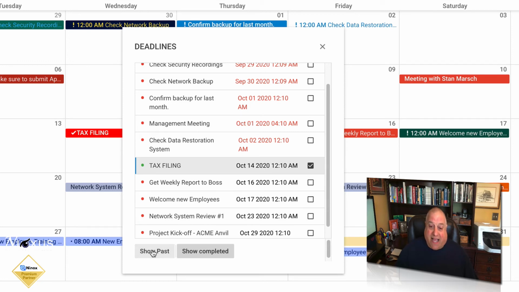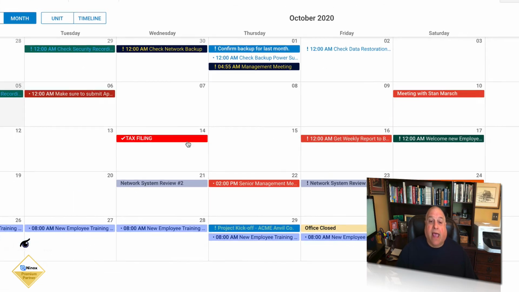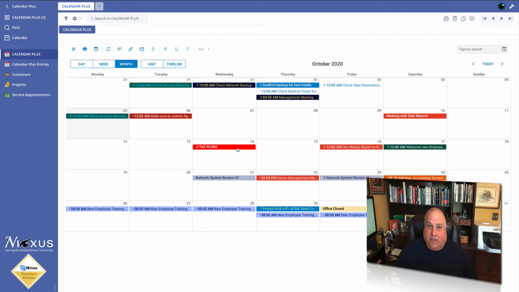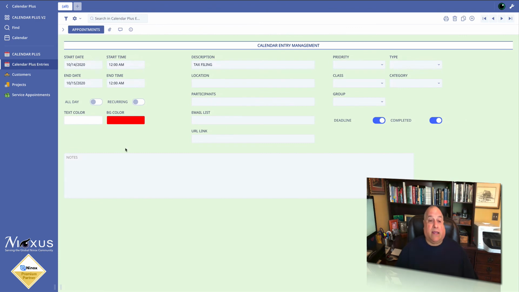I can show past deadlines, or I can show this list as completed deadlines only. And obviously you also have the option to show open or incomplete deadlines only. Having made the change here in the calendar and Calendar Plus, I can go back and see my deadline here in the Ninox table, and sure enough, it's now showing as completed.